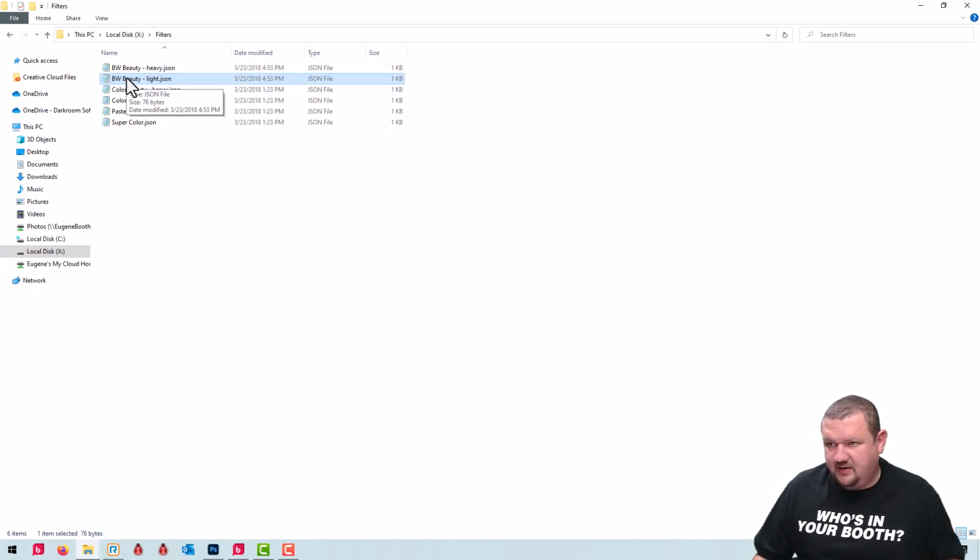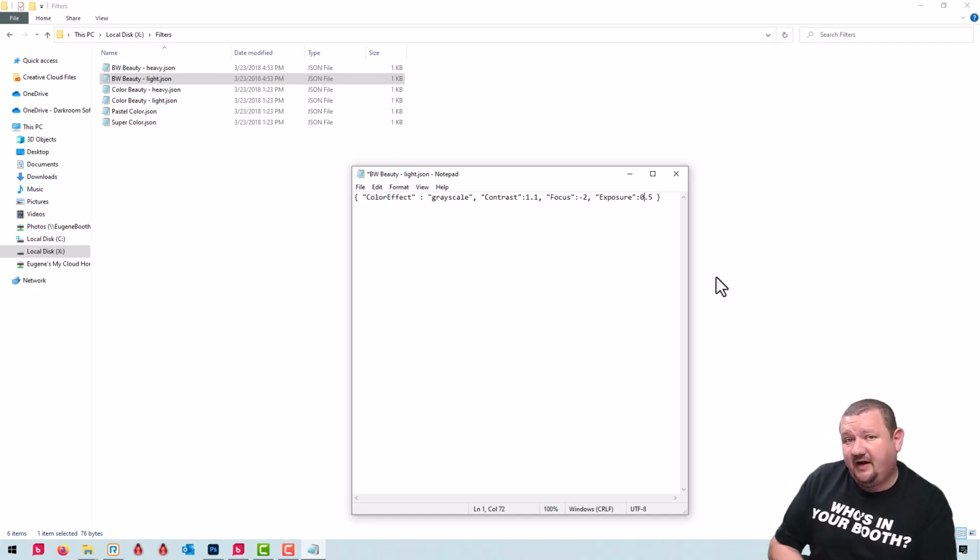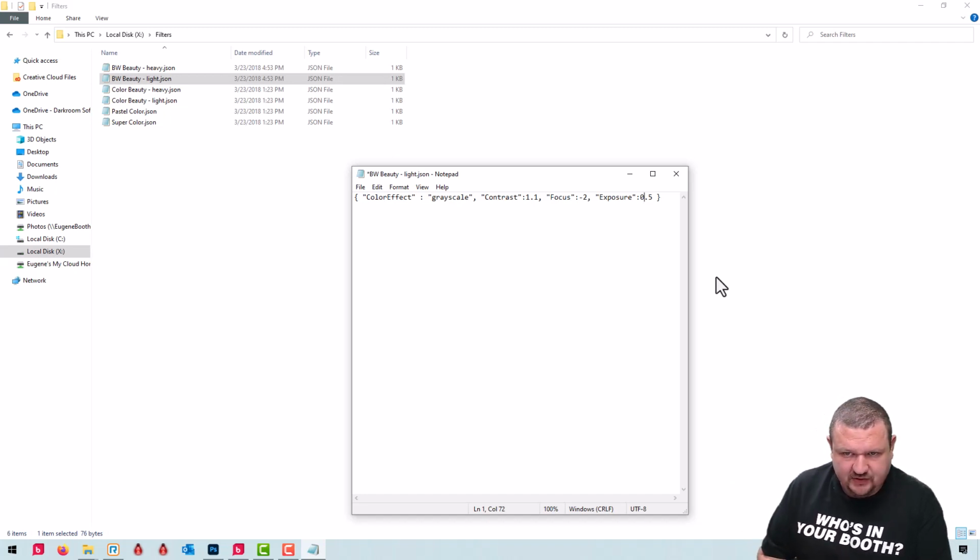I'm going to double click on that, and the exposure is set to -1, which is a little bit dark for me, so I'm going to change it to 0.5. That's going to add a half step of exposure or brightness. And the filter at -2 is fine.